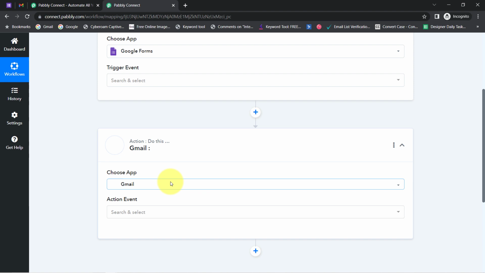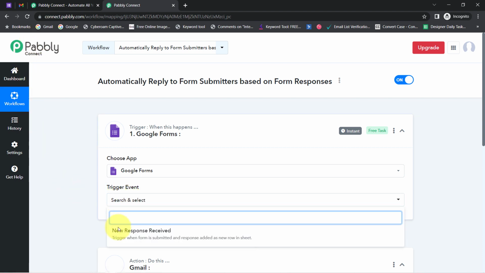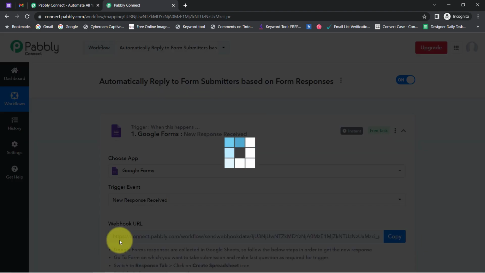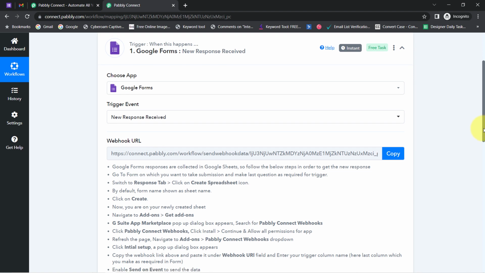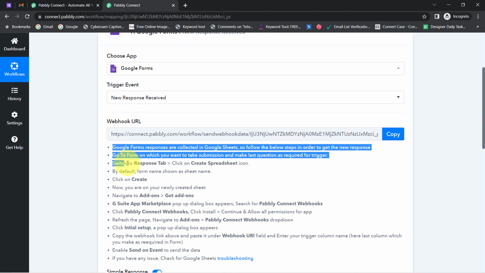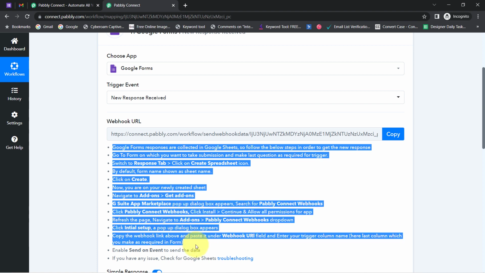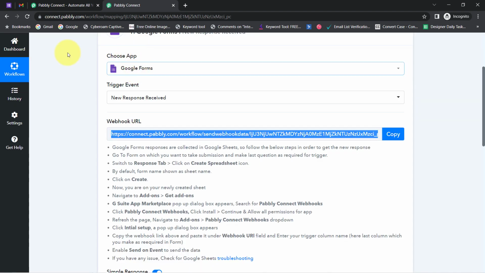Okay, now the idea here is I'm going to connect these 2 applications one by one with Pabbly Connect. Okay, so firstly I will select the trigger event, that is new response received, and as soon as I select this trigger event, you will notice a webhook URL and a few set of instructions. Okay, so firstly I will recommend you to follow these instructions very carefully. Okay, so copy this webhook URL and go back to your form which you have created.